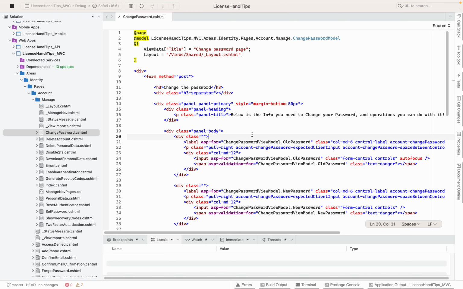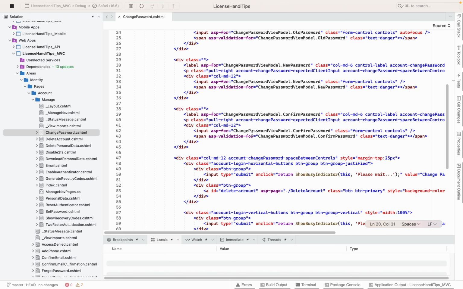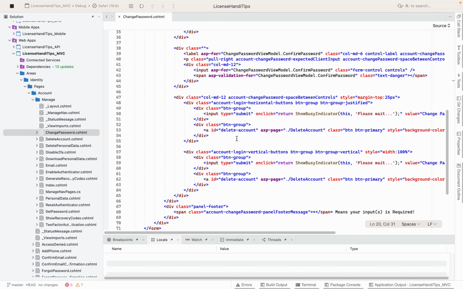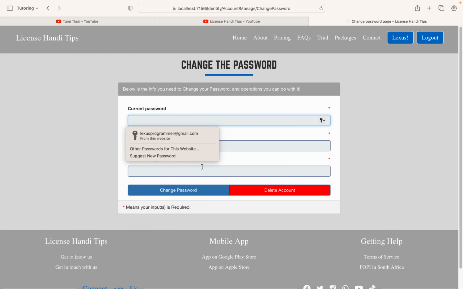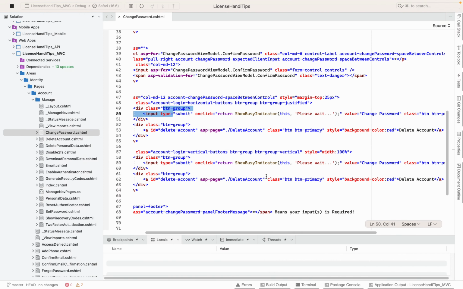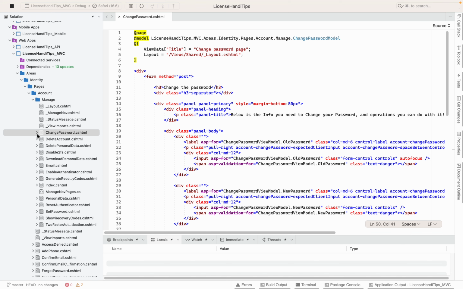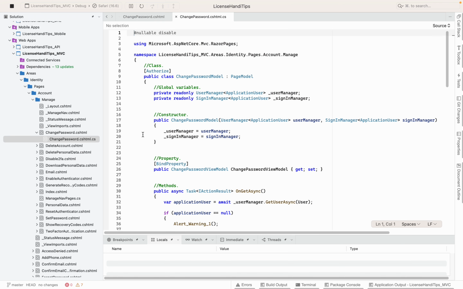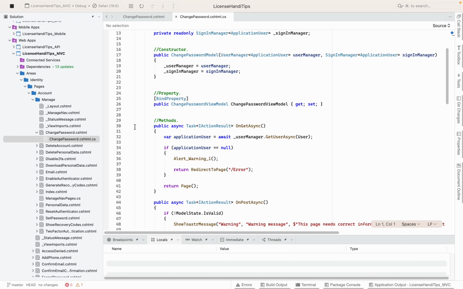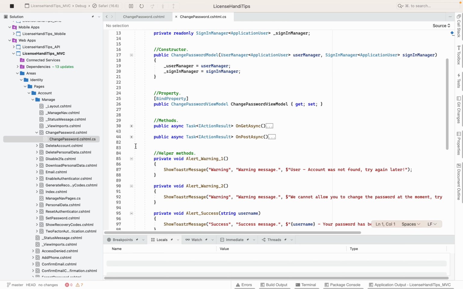So like I said, this is going to be what makes up the view, including the button to do what? The button to submit, that says change password, this one, and the button to delete. I'll talk about this one in a second. So this is the UI, something that we hardly talk about, but what we do talk about is the code behind.